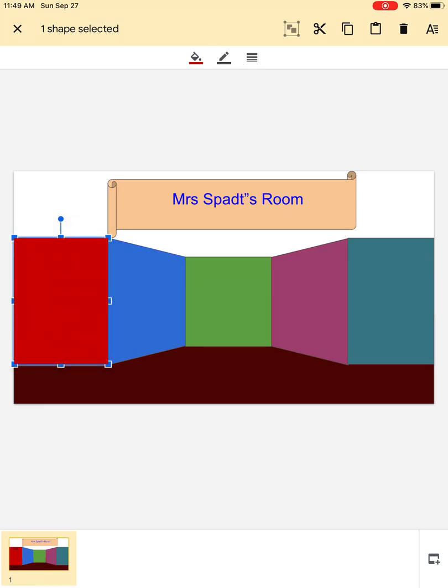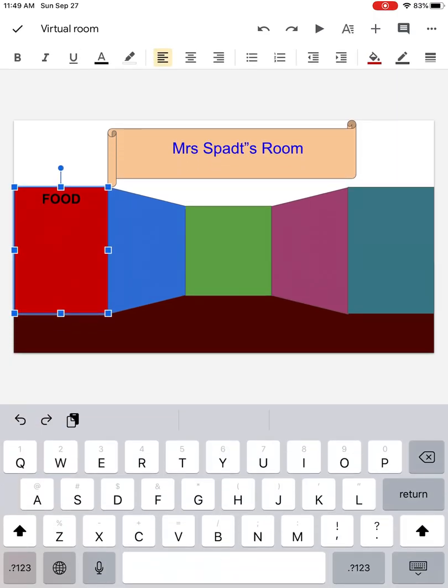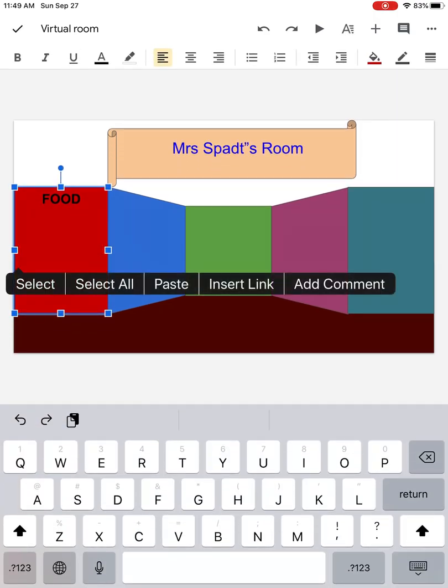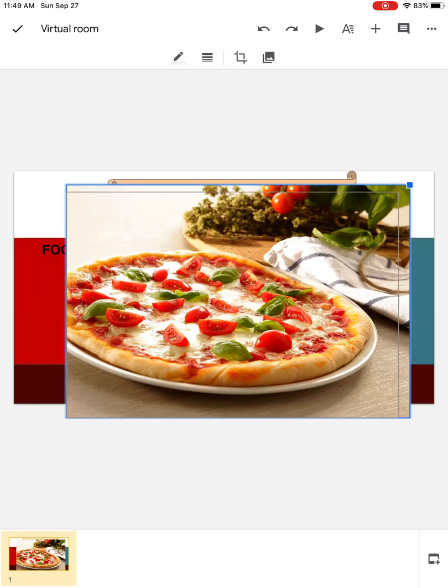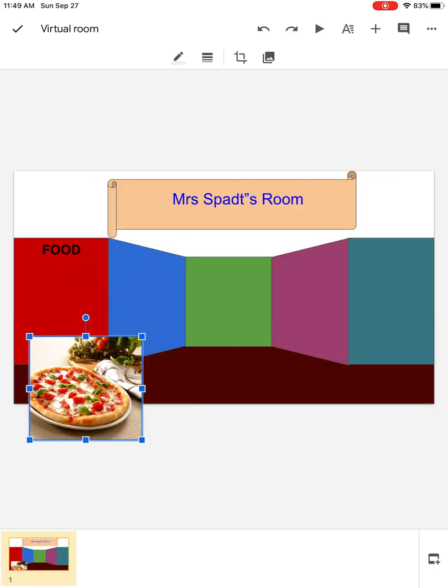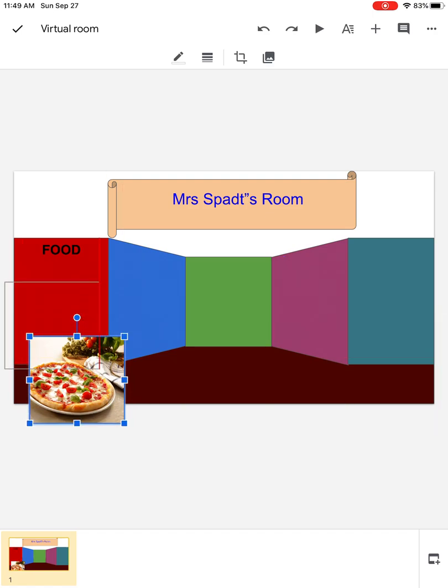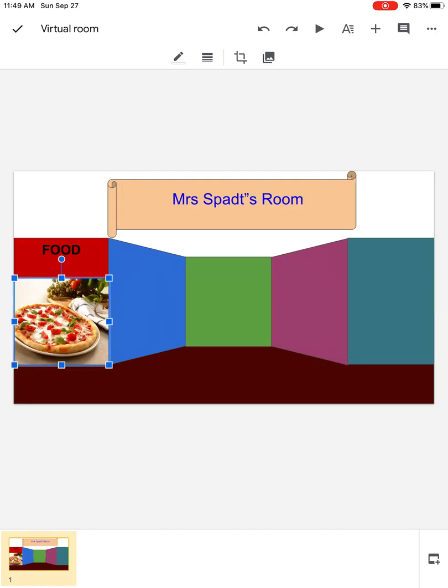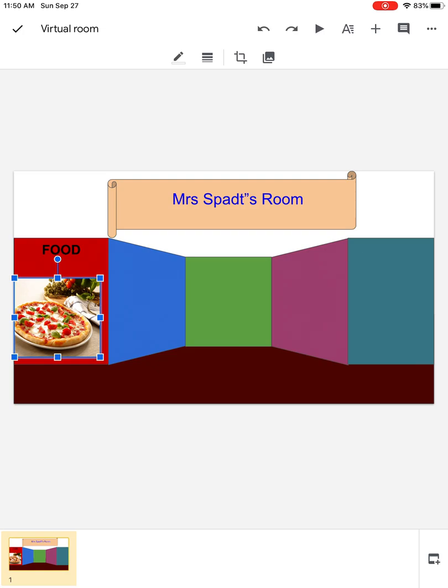let's see if I can get paste to show up. Okay, took me a few times, but I did get the word paste to show up. And then I'm going to have to make this smaller to fit inside my wall. Okay, so that's my first wall.